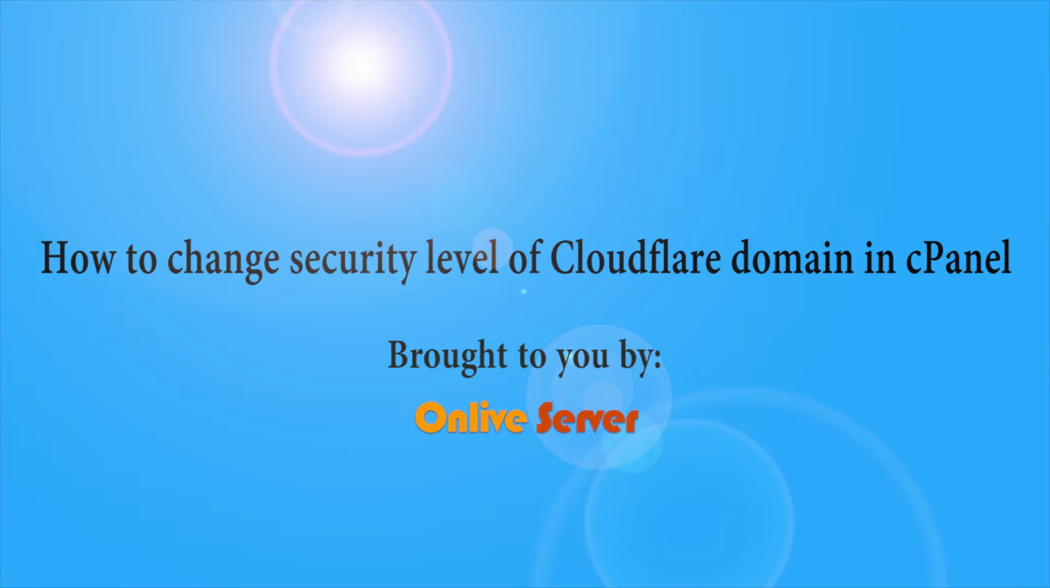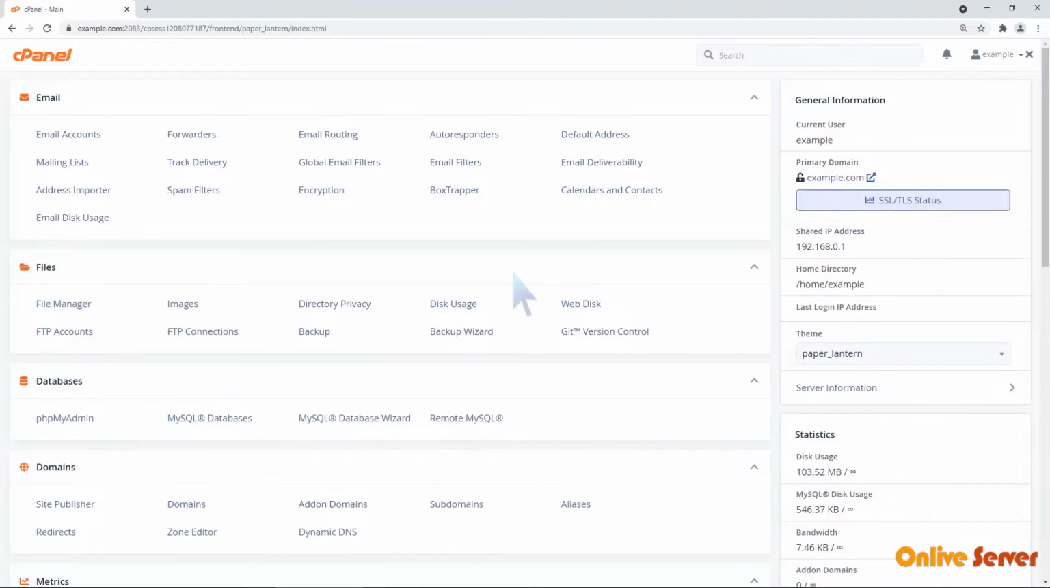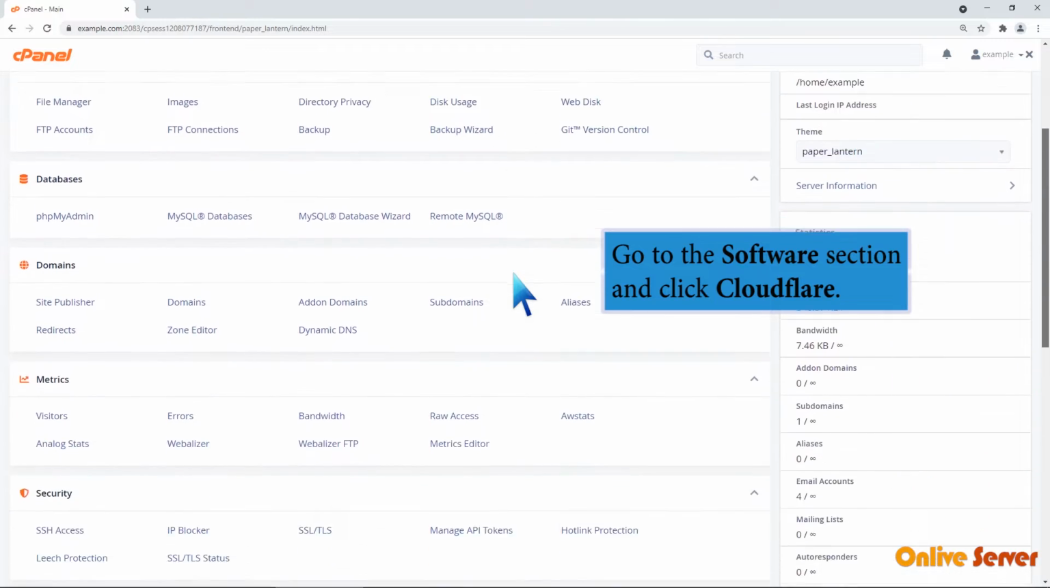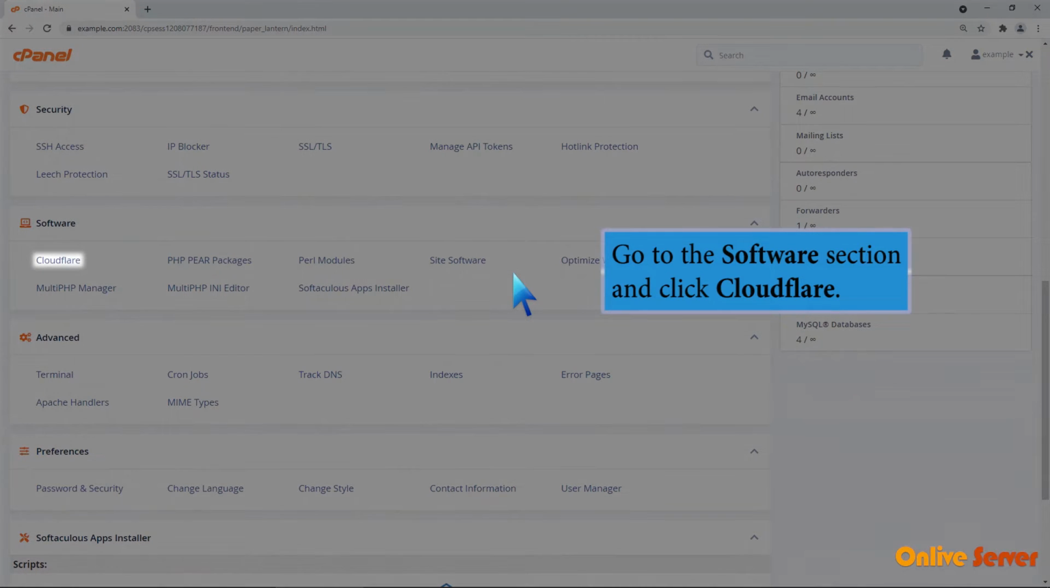How to change security level of Cloudflare domain in cPanel. Log into your cPanel account and you will be on this page. Go to the Software section and click Cloudflare.